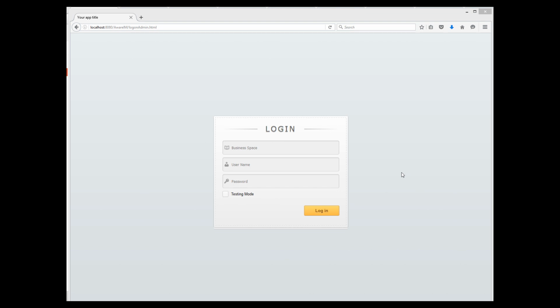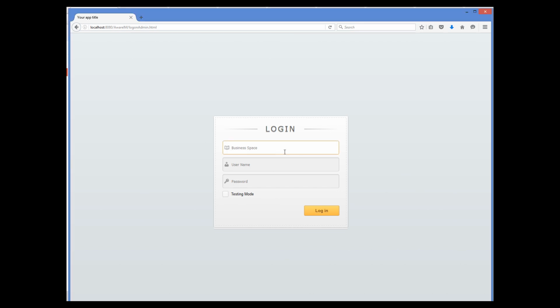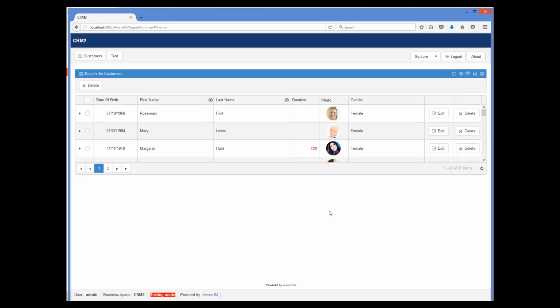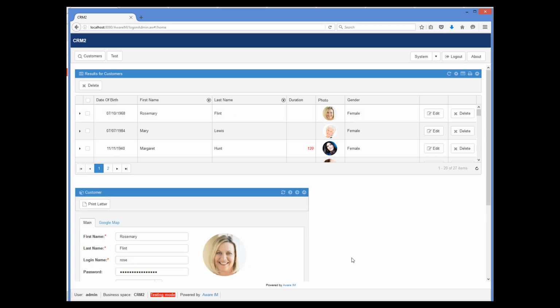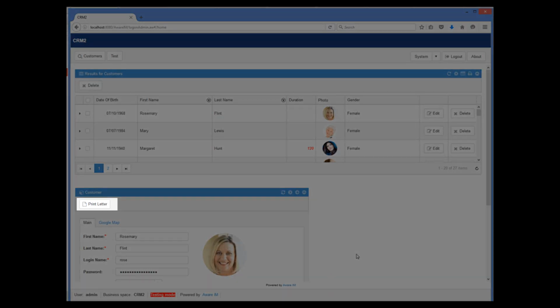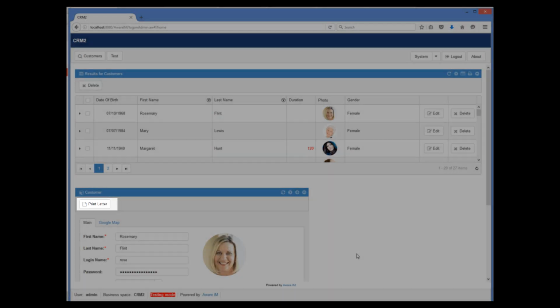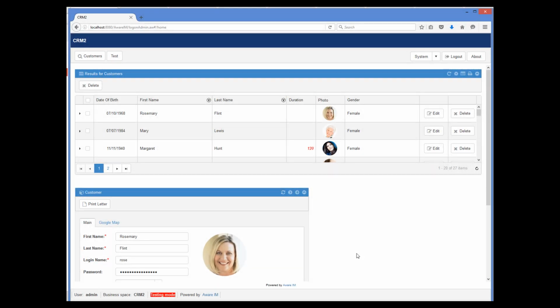So we'll log into the application using the browser. I have configured the visual perspective of the application to display a list of customers when users log in. Let's click on some customer to display its form. As you can see, AwareIM displayed the print letter operation at the top of the form. Let's click on it.